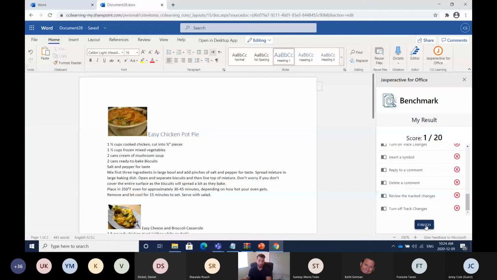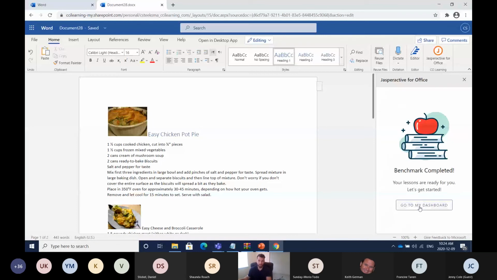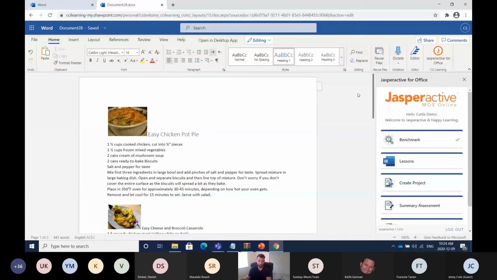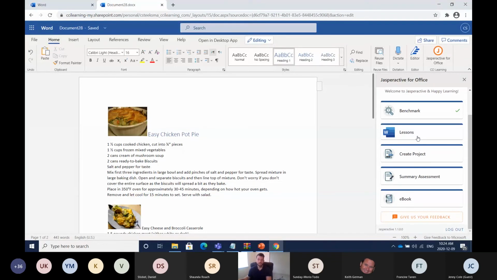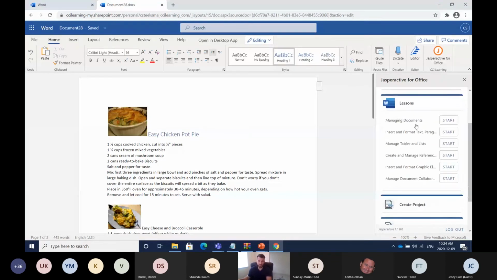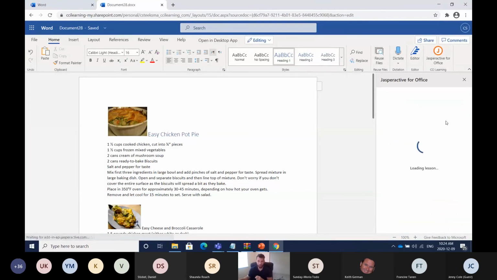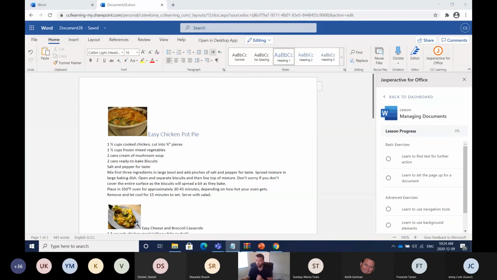When I'm ready to move on, I click Finish and go back to my dashboard. So now these other sections have unlocked, as you can see. If I click on Lessons, here are the different topics or different lessons within the Word application. Let's go ahead and look at Managing Documents, which is one of the first ones here. And you'll see there's two different types of exercises. So there's basic exercises and advanced exercises.